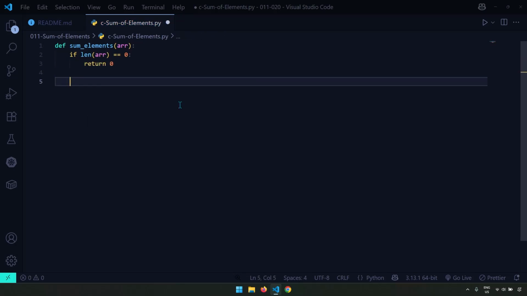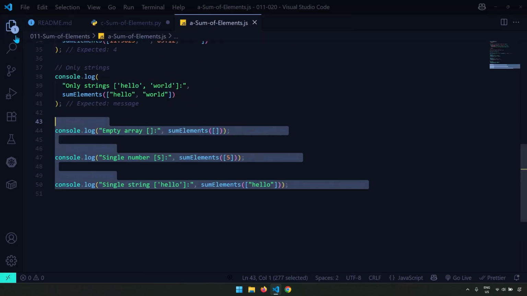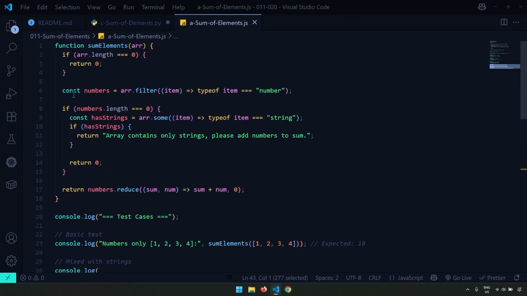Now, outside of the if statement, what we want to do is we want to first take a look at this array if it contains any numbers. And if it contains these numbers, we want to extract it. So if I were to open up the JavaScript solution once more, here, we want to do this array.filter. But how did this array.filter work?